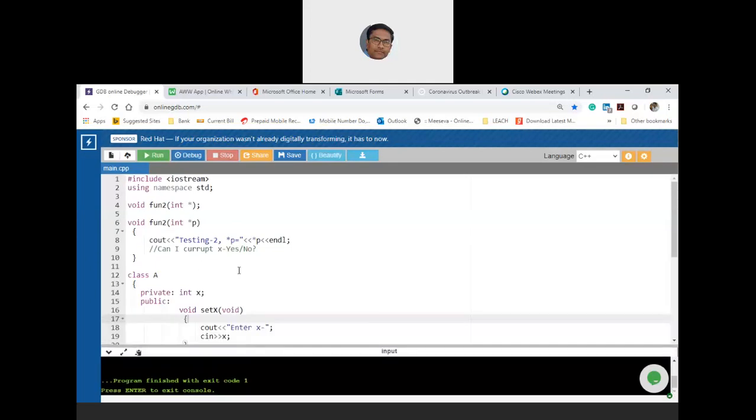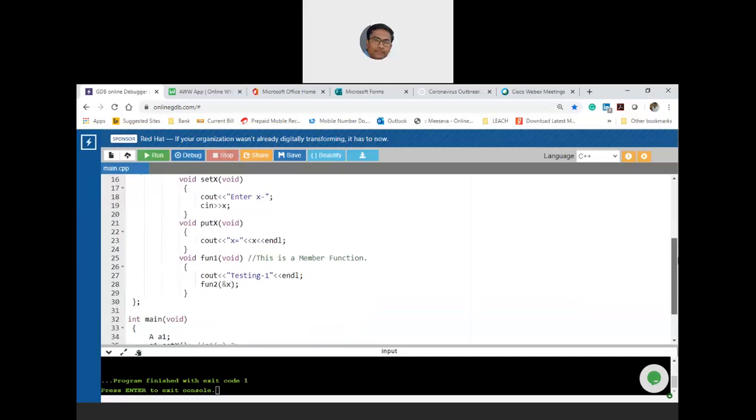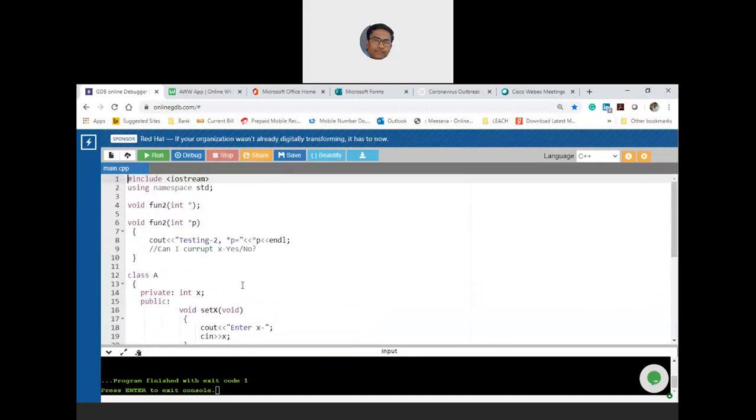Now, even though x is private, if there exists a function call which is not a member function in line number 28, a general function, and if it is being given control of the address of my data, and if I dereference the value by using a pointer operator, which is a memory reference operator, now the question is, can I corrupt x without informing A1?